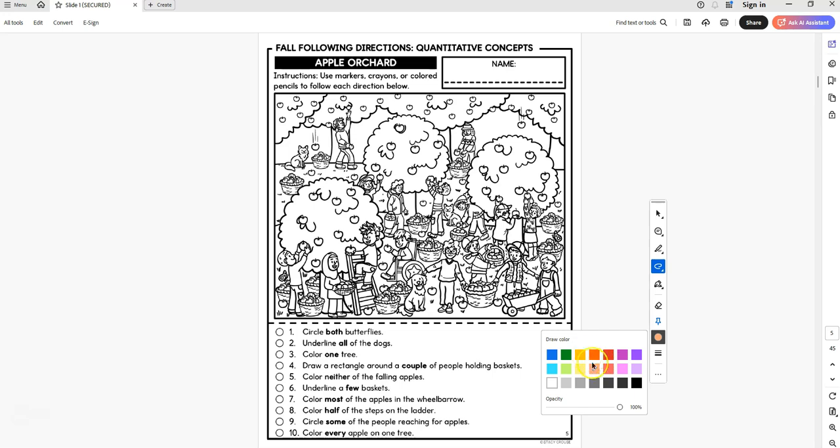So I'm going to follow a couple of these directions just to kind of show you. I've selected green. It says circle both butterflies. So I'm going to circle 1, circle 2. That might be a little bit thick for what I want. So I'm going to bump that down just a little bit. Underline all of the dogs. Whoops, I forgot to check it off. Underline all of the dogs.